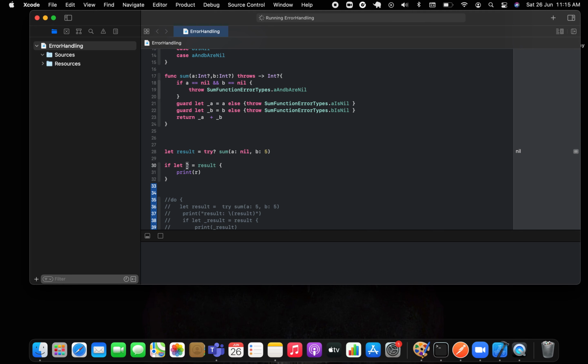This is your result, if let keyword uses, right? So it's not coming into the result because it's nil, right? So nil result is there, so nil result will print over there.